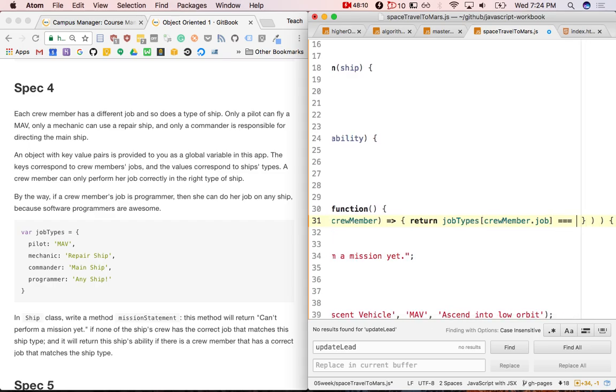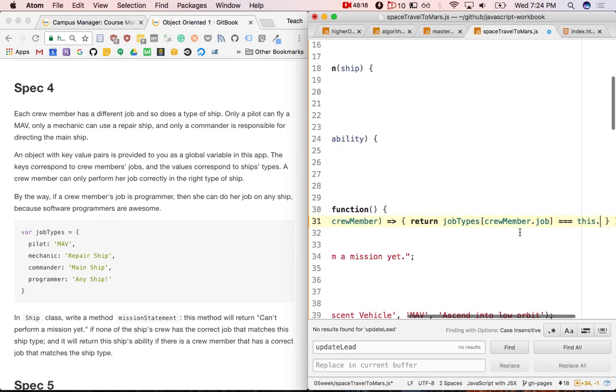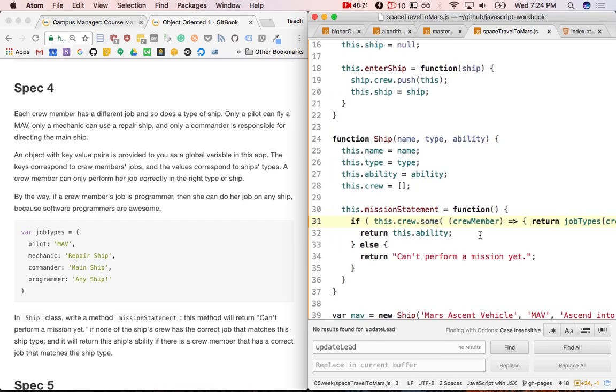If that equals this dot type. I have a question. That should work. I thought the fat arrow took care of the return. No, you would have to return something in here. Fat arrow, this is a good example of why we use fat arrow and what we had to do before.